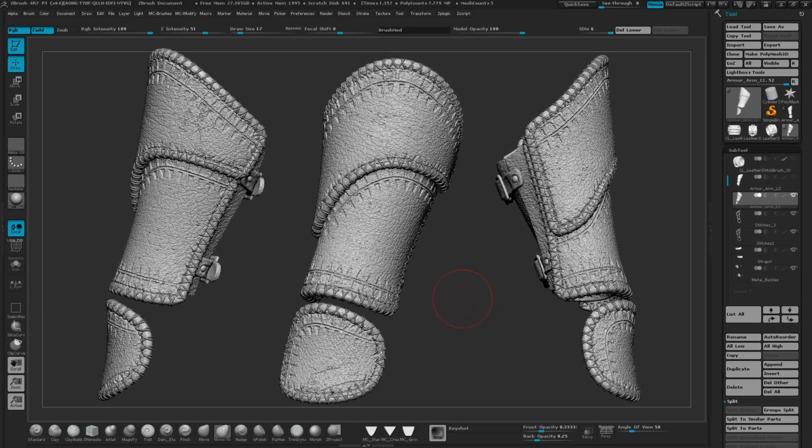Hi, my name is Matt Corcoran, and in this video I'm going to show you how I created the leather for this bracer. So, let's get started.